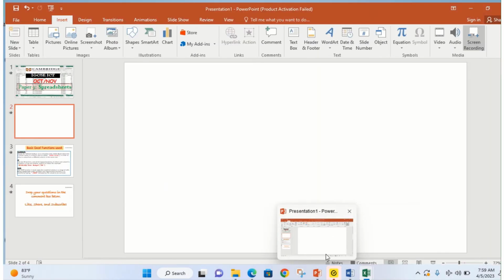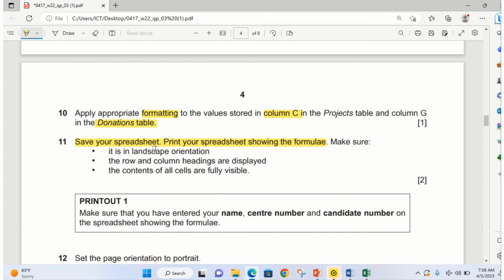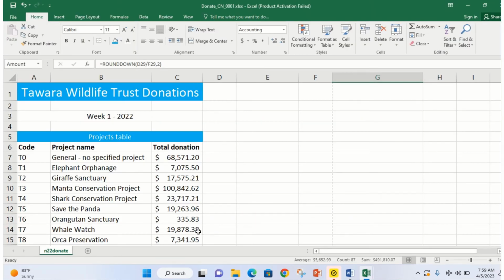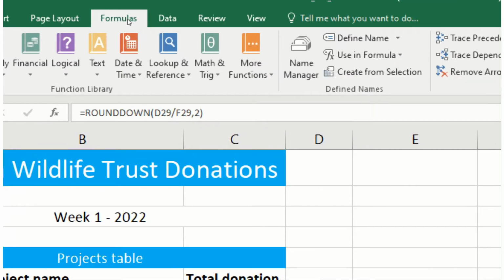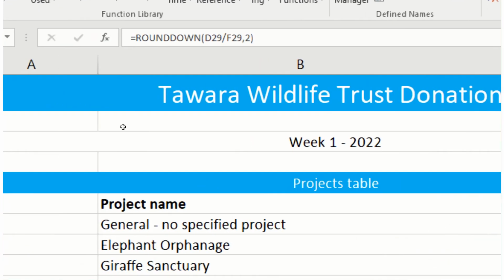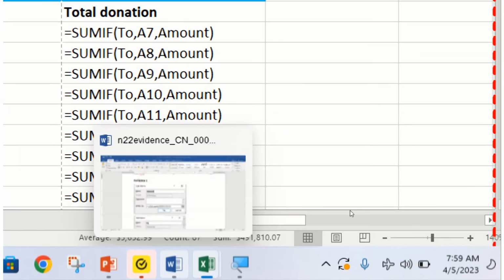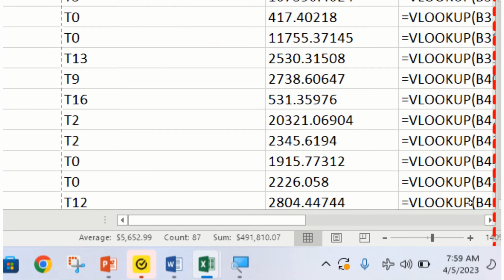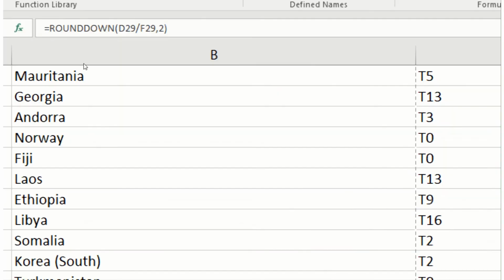According to the instruction, save your spreadsheet, print your spreadsheet showing the formulae. To show the formulae is very simple. I'm going to show you this way. Just come to the formulas bar, then click on show formulas. So all the formulas you have used will be displayed. You can see that. That's simply what it means. Please take note of that.